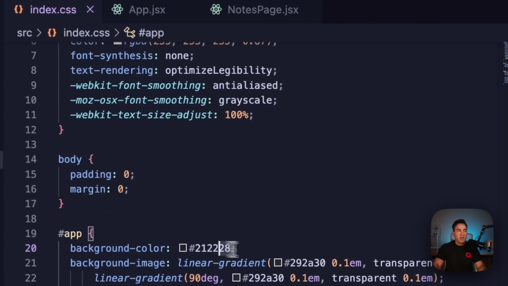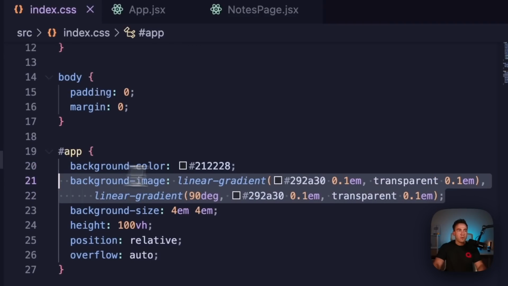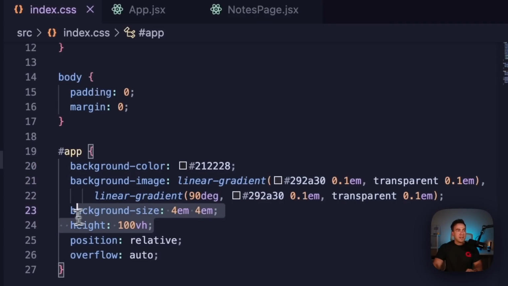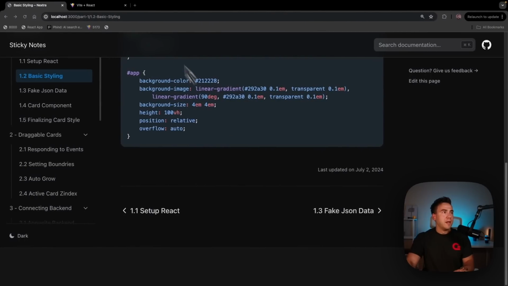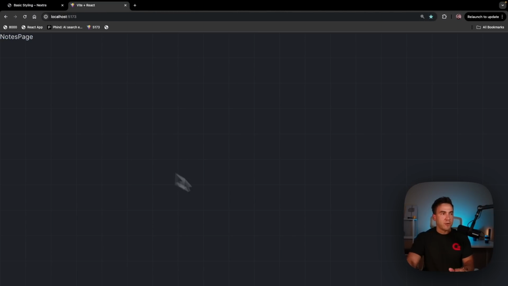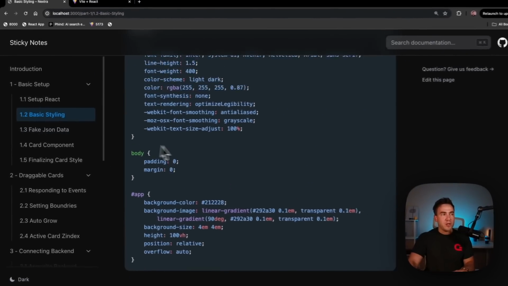And then in our app, we have that dark background color. And then we create some grid lines right here with that background image, set the default height, make sure we have a background size, and our position is going to be relative because we want to make sure those notes that we drag around have an absolute position. So we need to make sure the parent has a relative position. Now, if I go to my app, this is what it looks like right here. So far, so good.